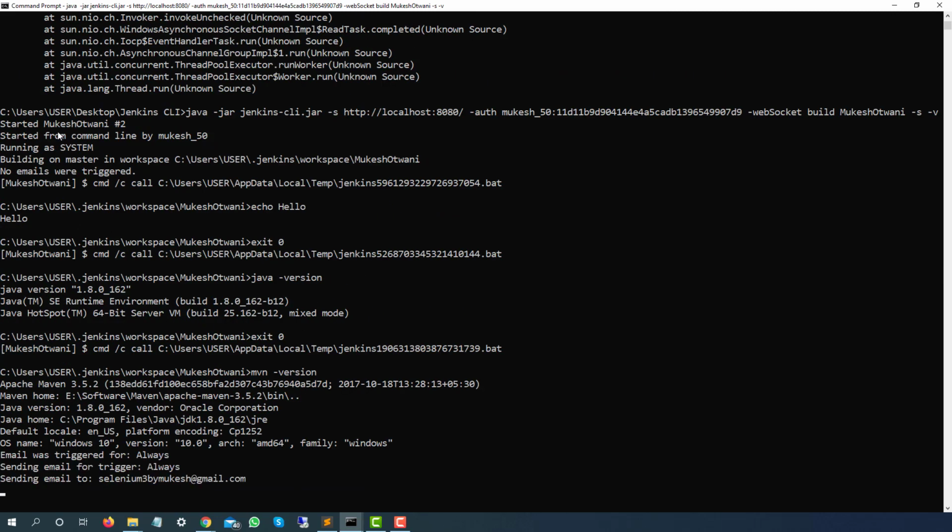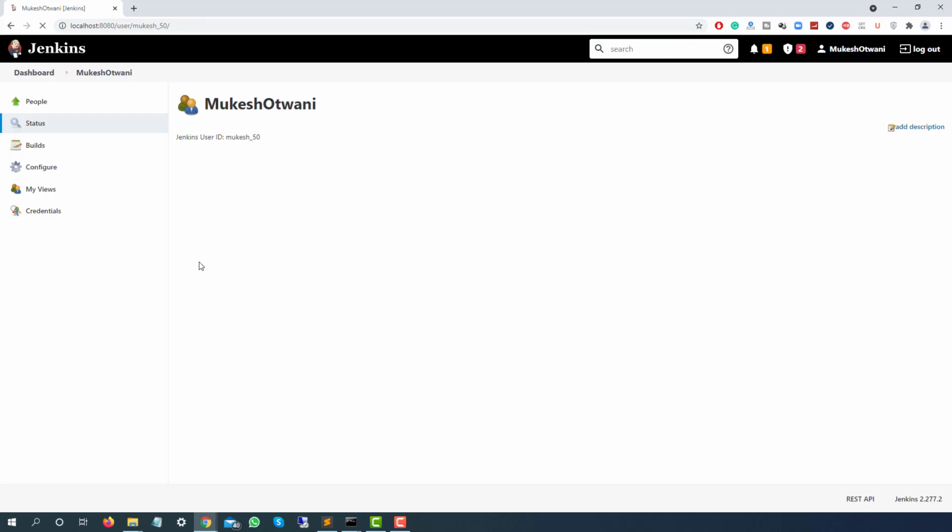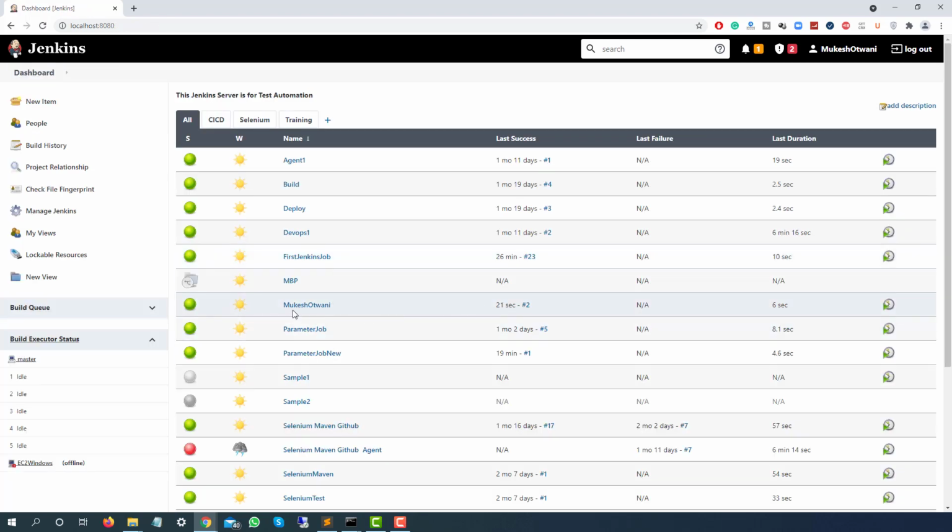Earlier what it was showing is started by CLI with anonymous user, right? So let me go and check that particular job. First of all, the job name is Mukesh Otwani. So let's go back to the same job. Once you are authenticated, you can trigger any job. I'm just running the same job that we have created, right? Yes, it executed 21 seconds ago, the moment I opened this.